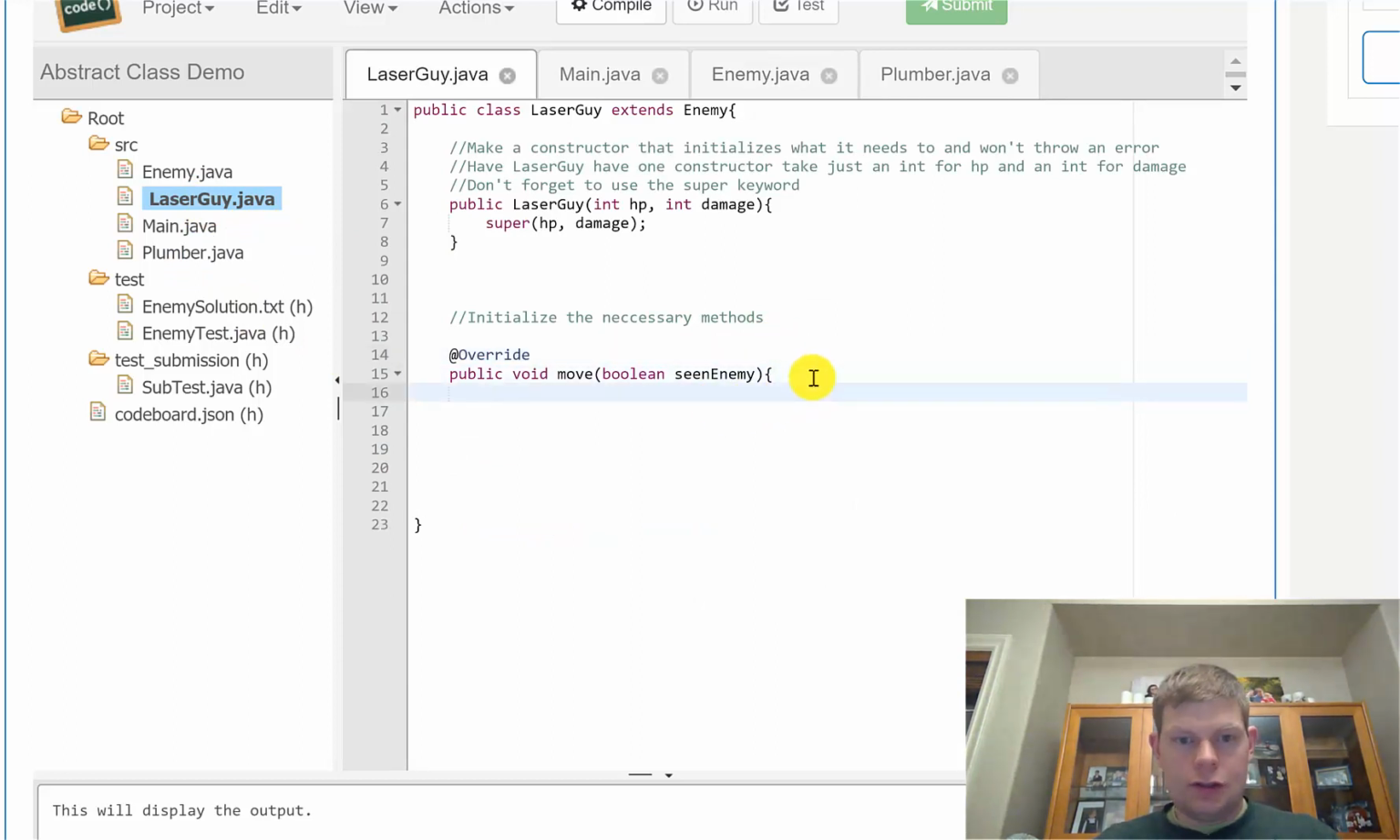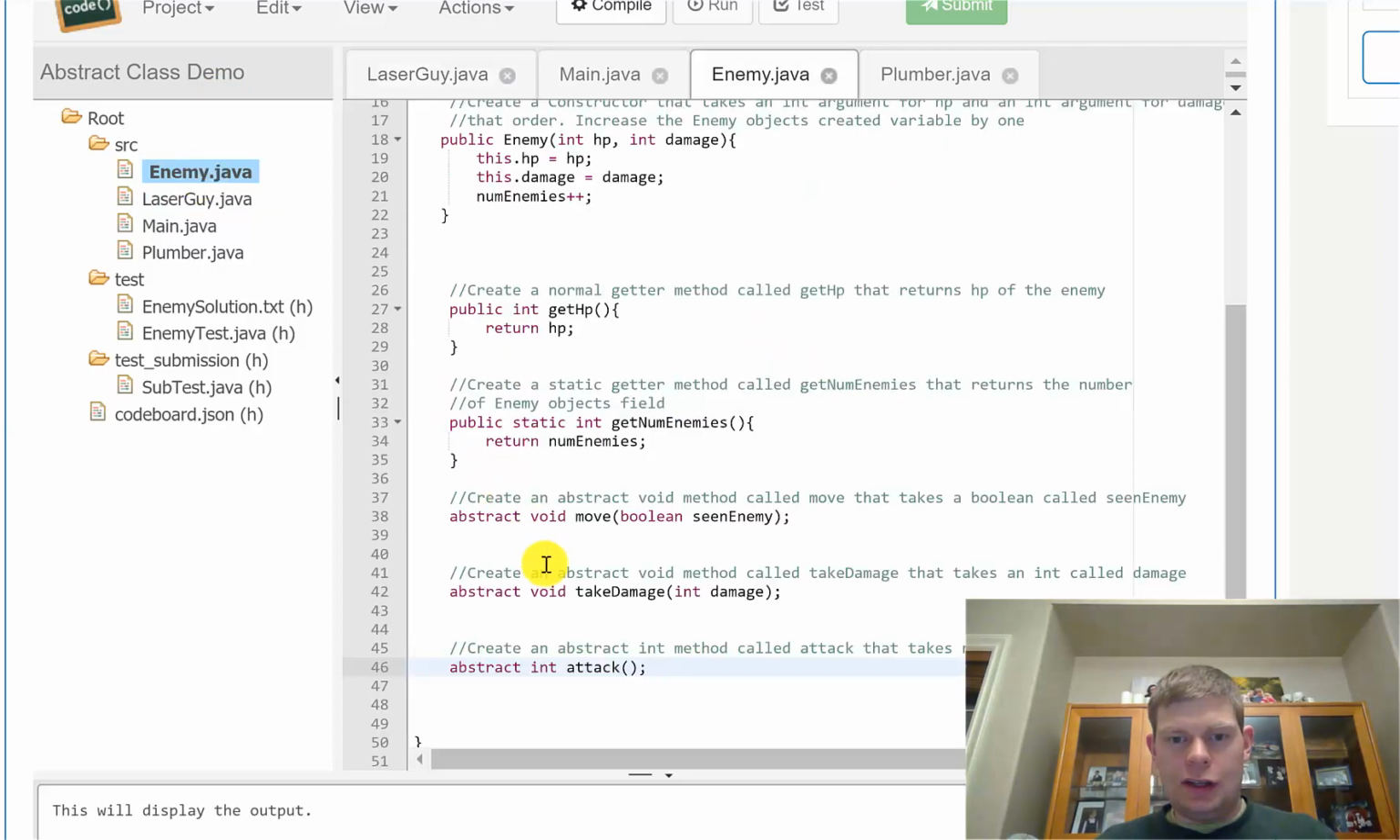And so I'll be super boring. Just say he gets in range. And then I also have to implement a take damage and attack.